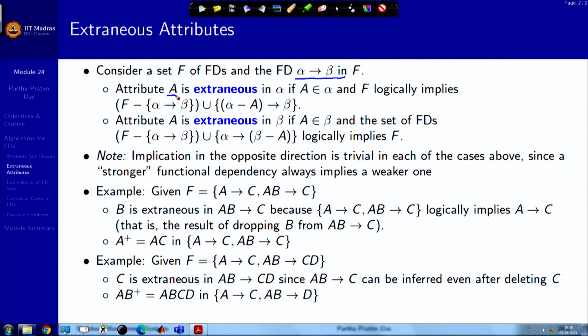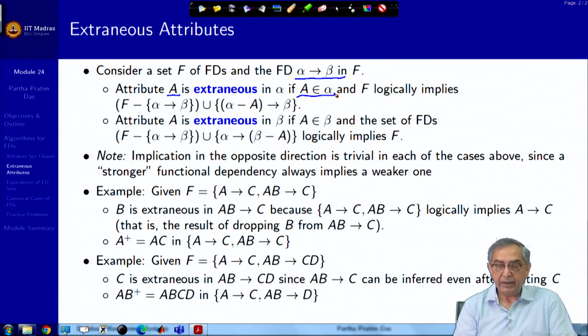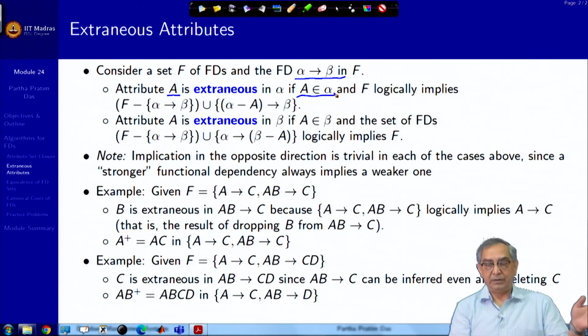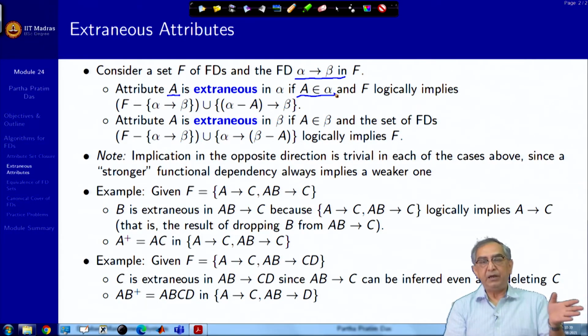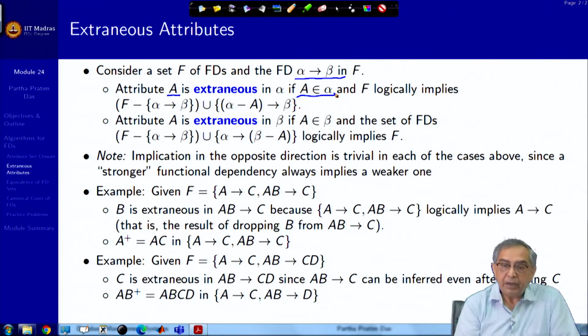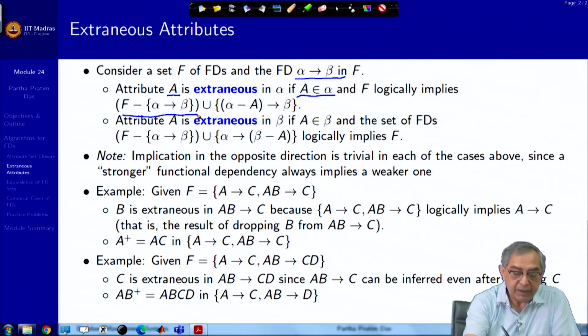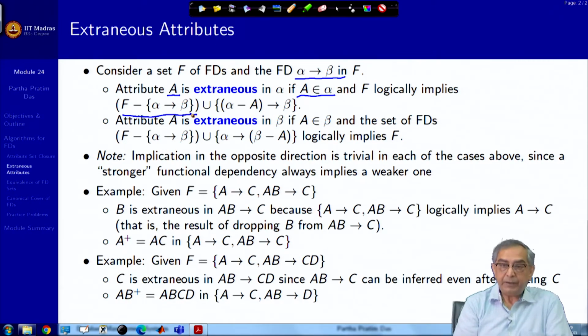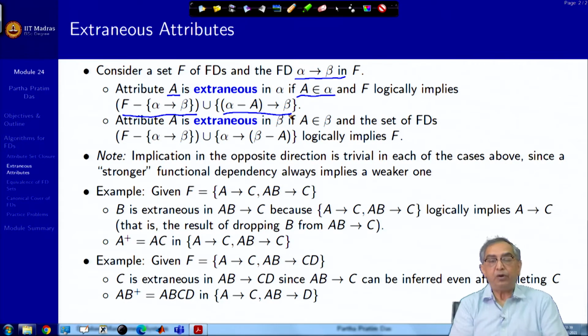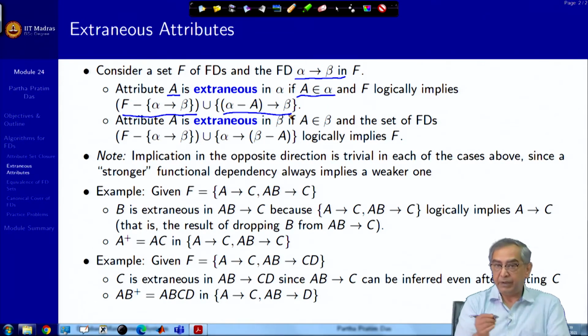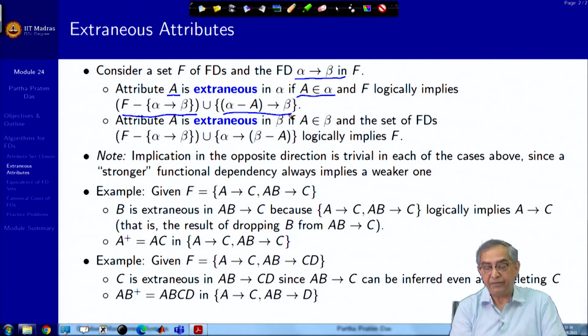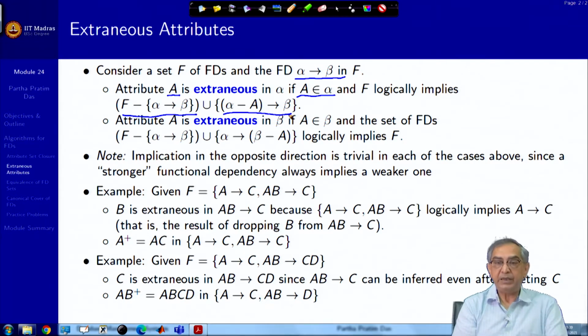Then you say a particular attribute A is extraneous in this functional dependency if, first, it belongs to the left hand side, that is, A is an element of alpha, and if I remove it, the set of functional dependencies still does not change. So, what is the effect of removing it? First I remove the functional dependency alpha determines beta from the set F, and form a new functional dependency where A is not there on the left hand side, that is, alpha minus A determines beta. We add it to the set, and now if this set and the set F are equivalent, or if F logically implies this set, then we can say that A is extraneous and can be removed.